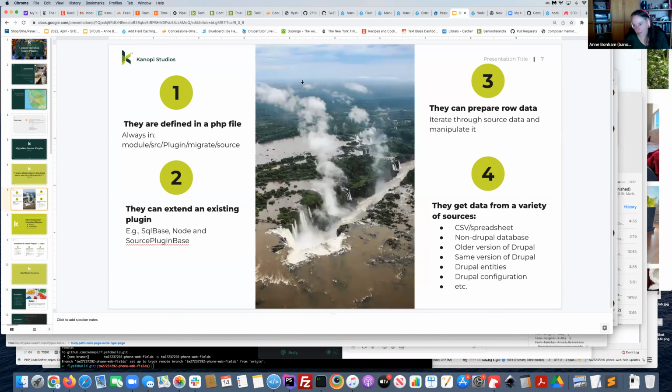I would add to that that there are other things that define what they are. They're always defined in a PHP file, and that file is always going to be in module, source, plugin, migrate, source. That's going to be true in your custom module, in a contributed module, and in a core module. What's great about knowing that is it's a great way to discover cool things.